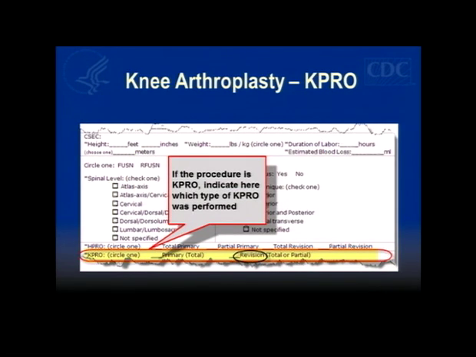Same thing with knee prosthesis. This is no different for 2013 than it is in 2012, but it will change in 2014. Okay?